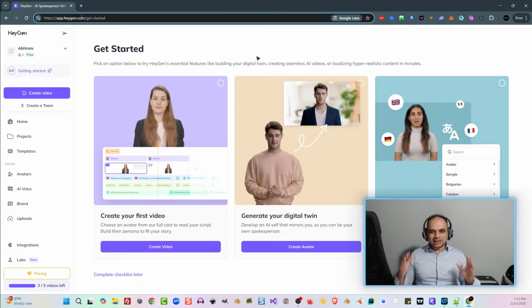All right, so once you're here, you have a choice of several different options. You could create your first video, which is what this one is. You could generate your digital twin, or you could translate a video. What we're going to do is create a digital twin of ourselves. So we're going to go ahead and click on Create Avatar here.